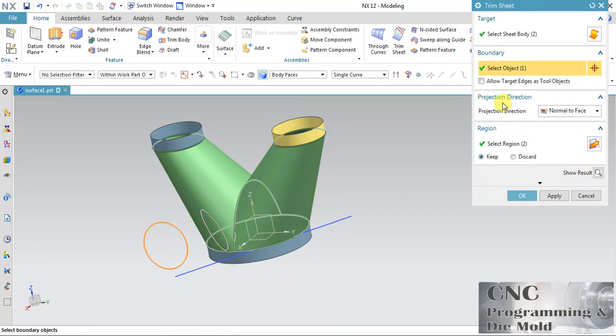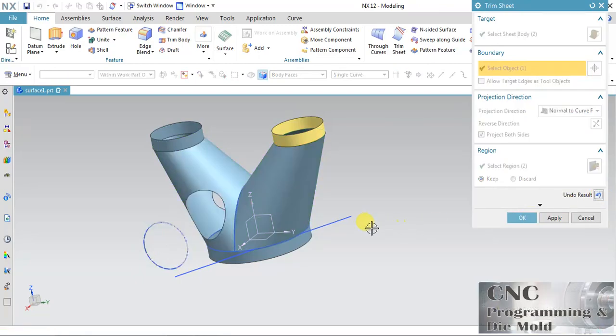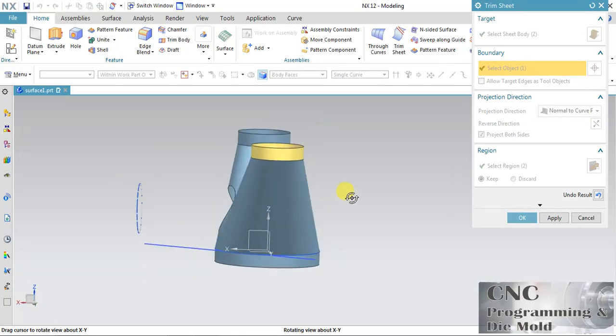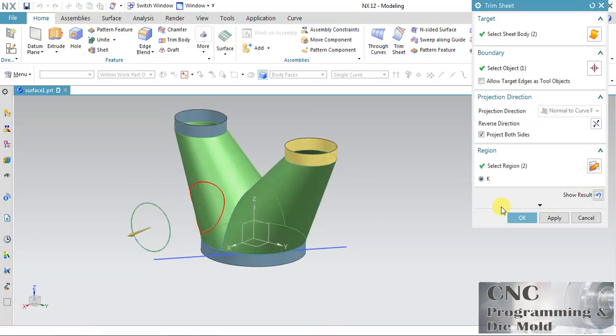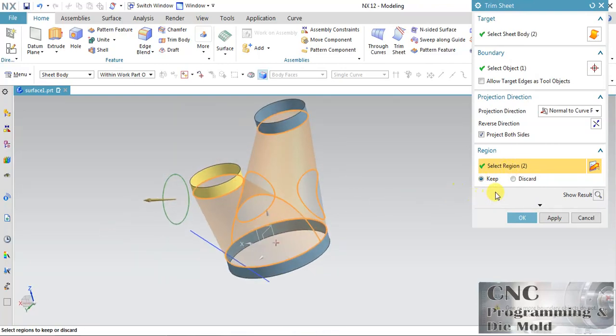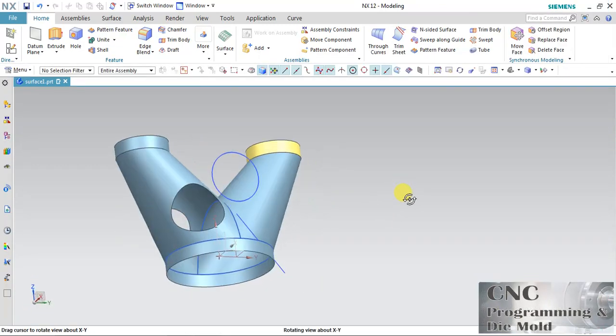If my projection direction is normal to face, now I am changing it to normal to curve plane. My curve plane is here, and the projection vector will like this. So resultant will this, my result will this. And if you don't want these two, you can change, or just click OK. This will be the result.